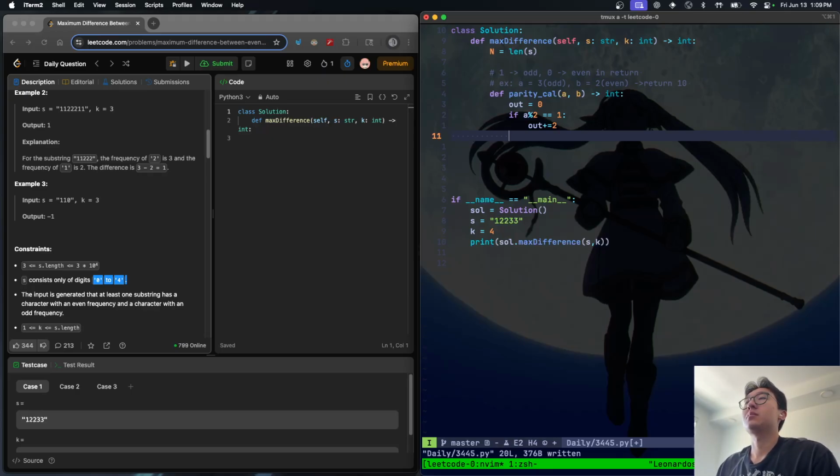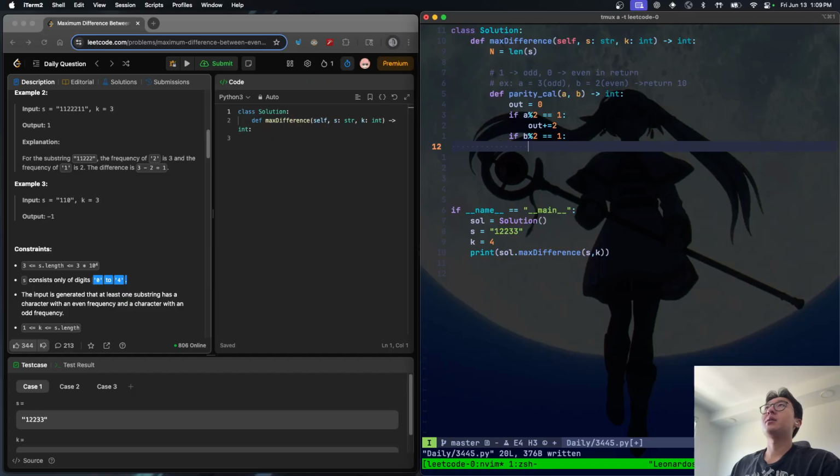Okay. If B mod 2 is equal to 1, that means the first bit is going to be 1, because that represents odd. And then let's see. If the first element is 1, we're going to add out plus equals 1.